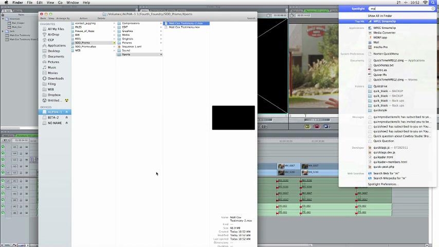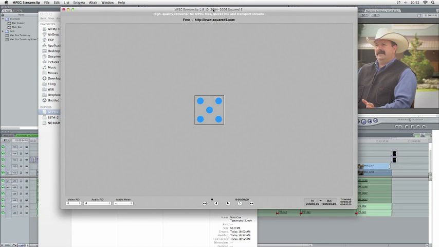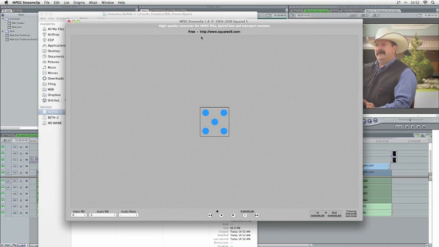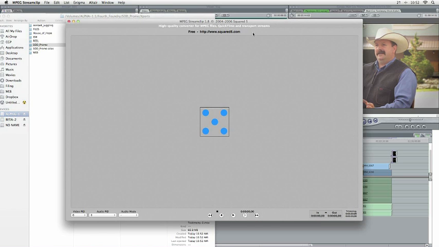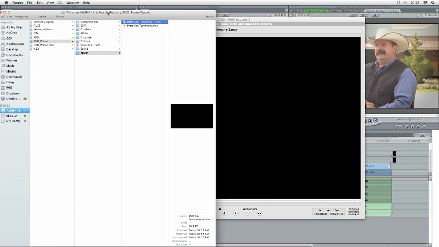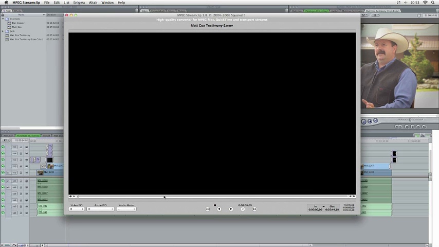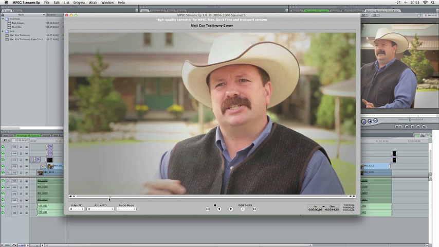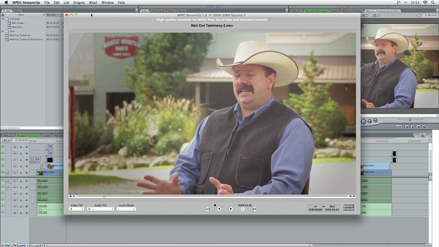Now I'm going to open up MPEG Streamclip, and a lot of people have wondered why on earth I use this as opposed to QuickTime or coming out of Final Cut Pro. But it actually does a really good job of compressing files, and I really prefer using it. So I'm going to grab that file we just created, dump it in here, and make sure we're in the right ballpark. Yep, it's the right file.